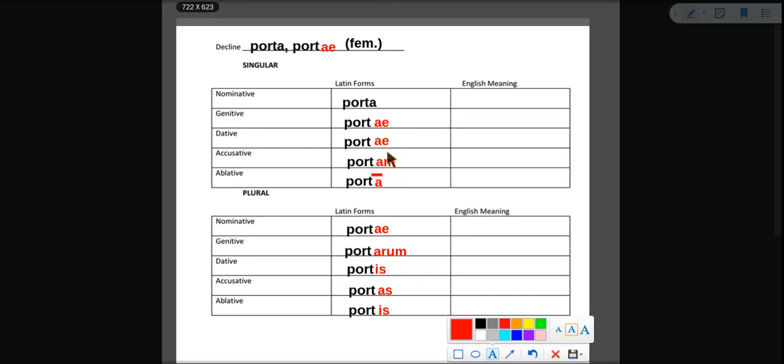So now we have our Latin forms. We have porta, portae, portae, portam, porta, portae, portarum, portis, portas, and portis. Now we can come over to the English meaning here. Remember, for the English, we can add either the indefinite article a or the definite article the. Since Latin has no article, we need to supply one. I will supply the and not a for the sake of simplification.